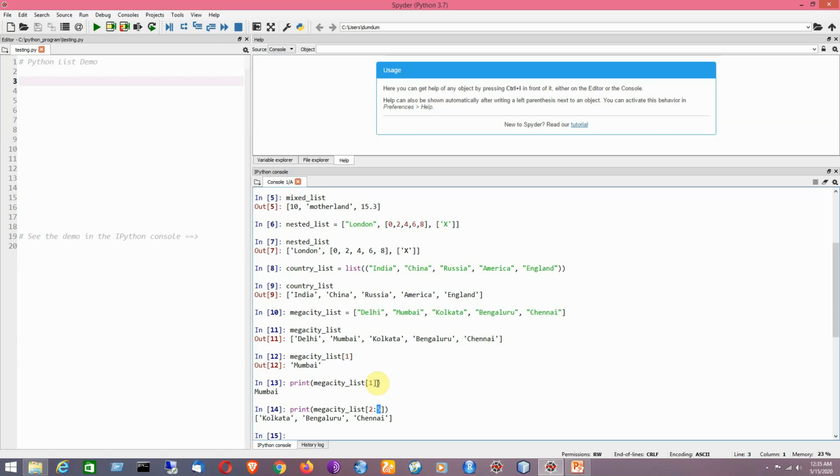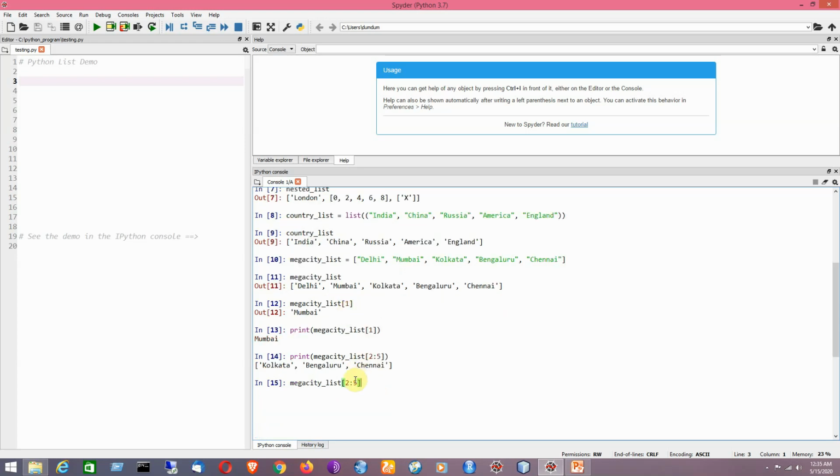Now I would like to print all of the elements from, say, the first index to the last. I can also do that. Here the first index means the index of the second element. So 1 colon, with no end index, means it will start printing from the first index position to the last. In that way we can print a number of elements by using the slicing option.